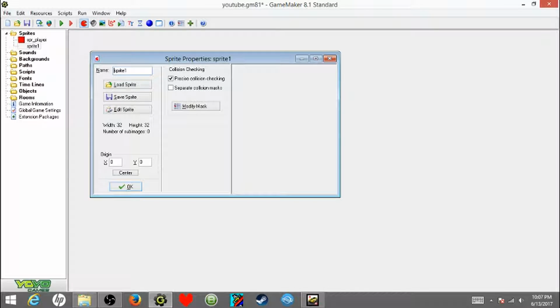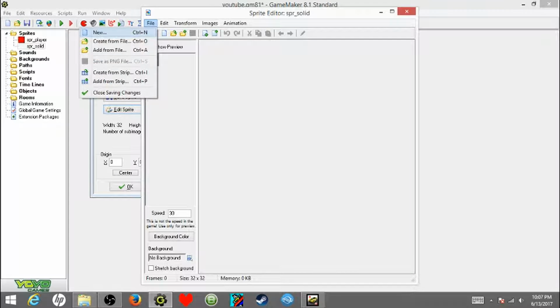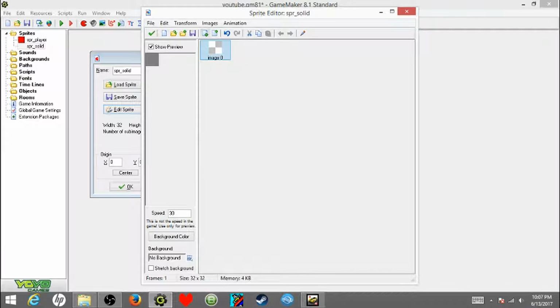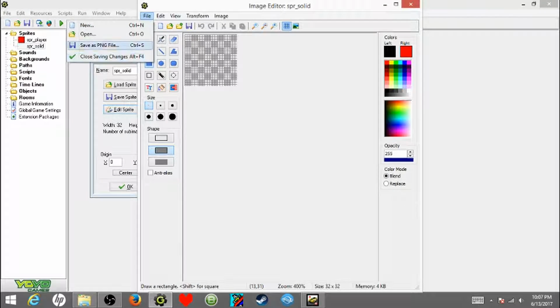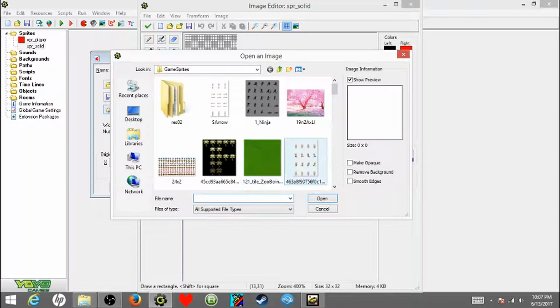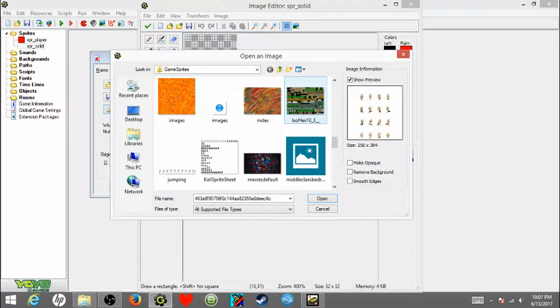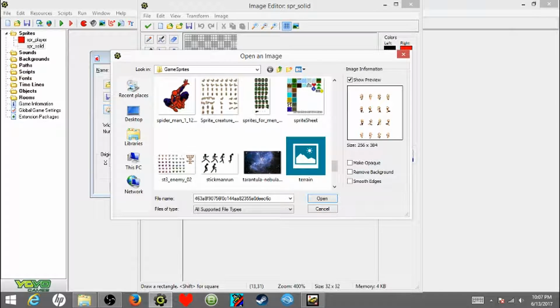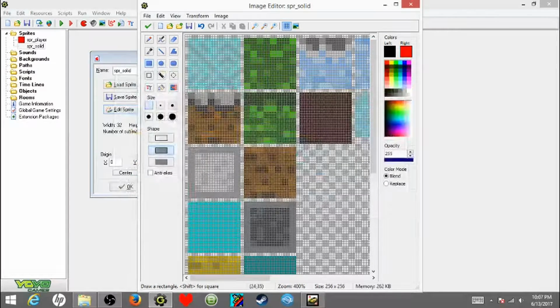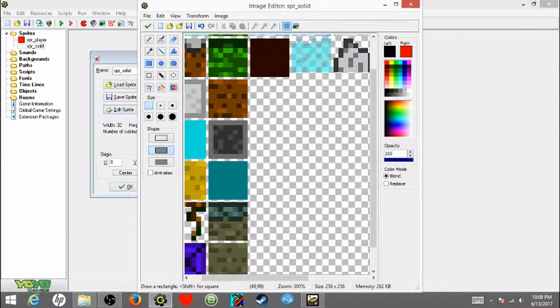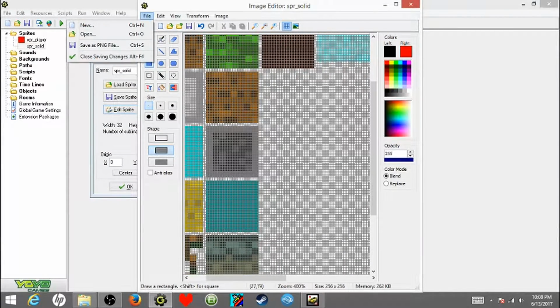Next up, you're going to want to make a sprite for the wall. So type in wall or solid or whatever you want it to be. And then go to Edit Sprite, File, New. This one I'm just going to make a wall texture from one of my files I have. I'll use this texture for now. If I can find it, there it is. Okay, I'm gonna use... that's not what I want to do.